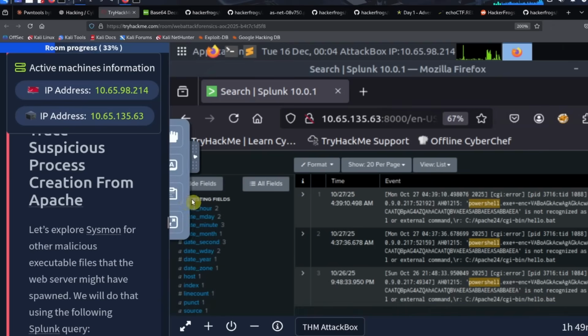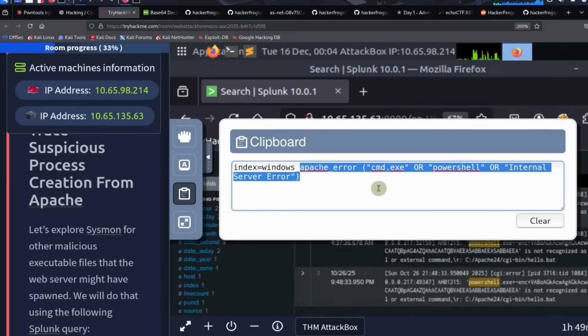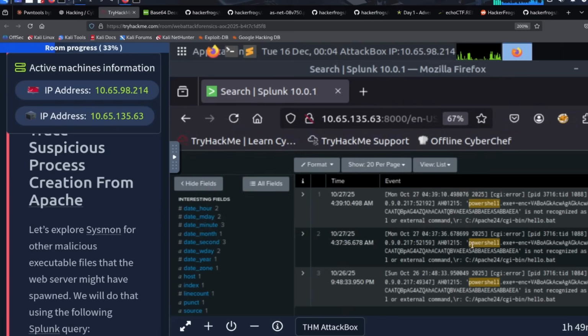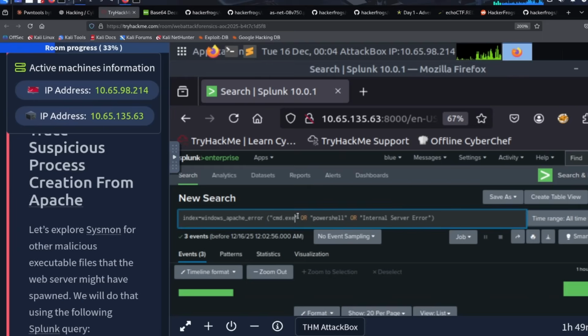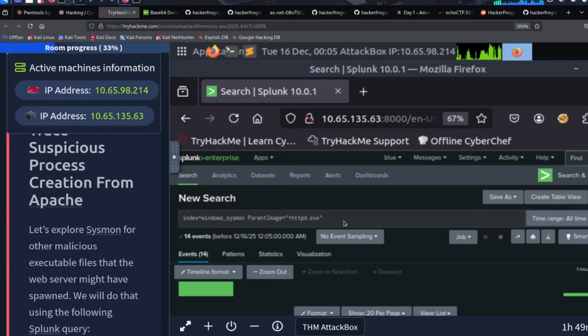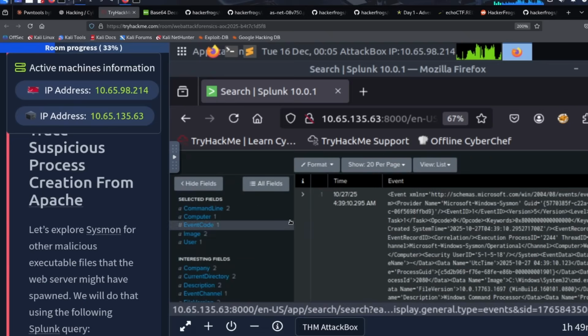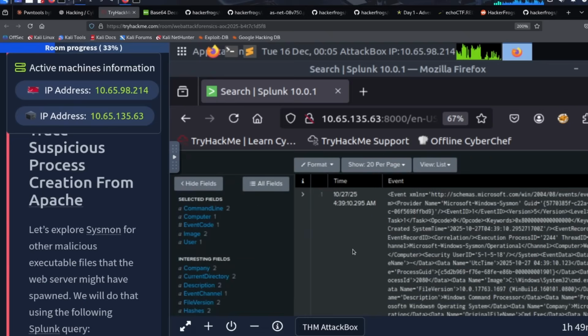Okay. So each time we do this, we need to replace the stuff in the clipboard. Then we'll go up to the top. We will delete the old search, insert the new search, and then confirm.